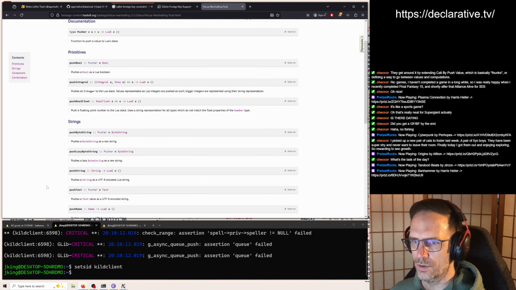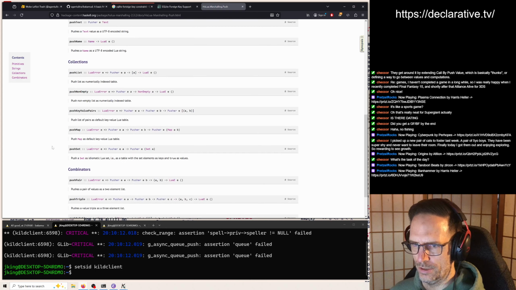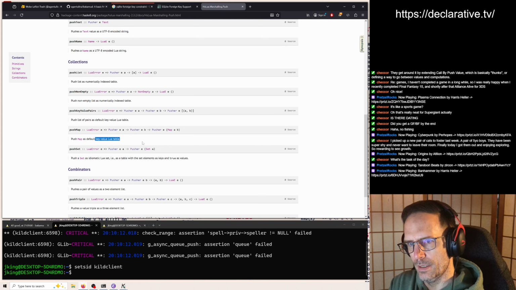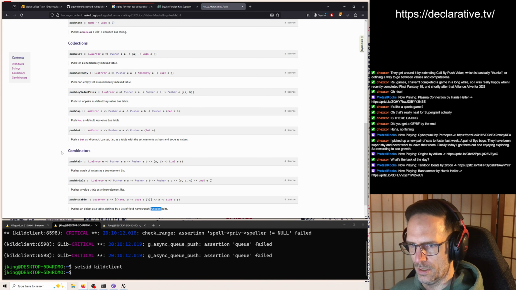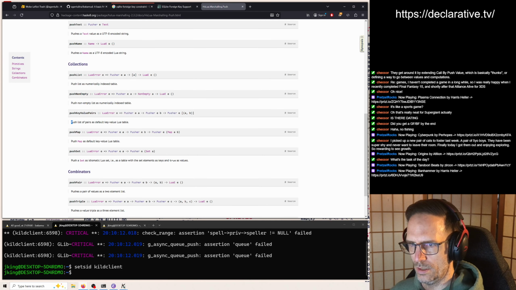Push, pull, integral and float, strings, collections. Ooh, we could push a map. Okay, key value pairs. We could do the pairs as well. And push object as table. Pushes an object as a table, defined by a list of field names, push function pairs. Interesting. Okay, not quite, but map is looking nice, or key value pairs.